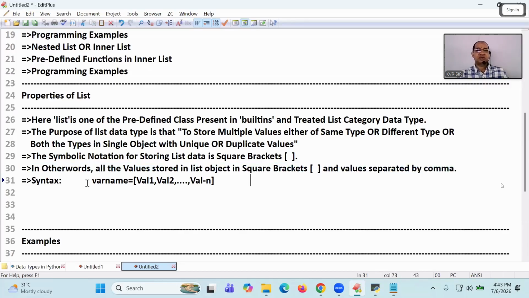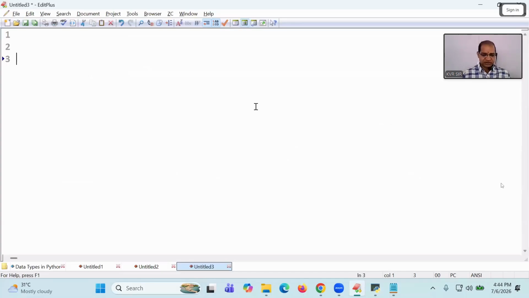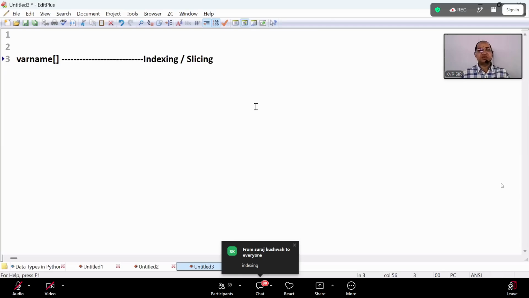What is the syntax for storing the list data? Variable name is equal to square bracket open, value 1 comma value 2 comma value n. Again I am reminding you once again, students, any variable name containing square brackets like that represents what? Indexing or slicing operation. Any variable name is equal to square bracket open, square bracket close, this is called what? List.